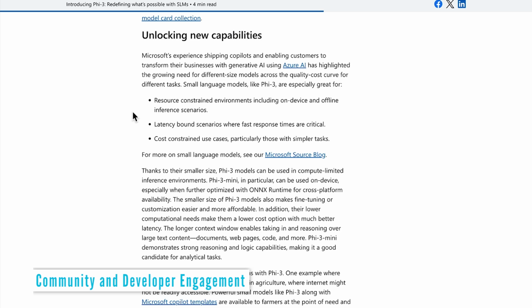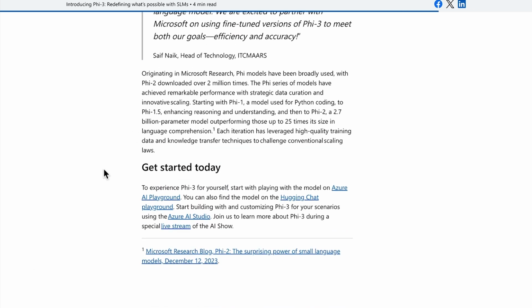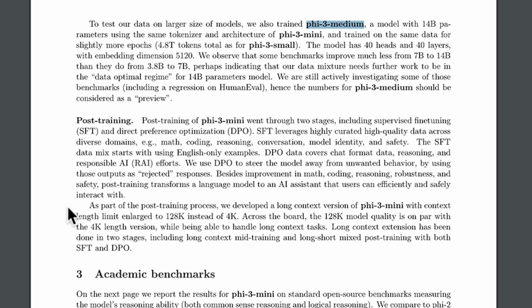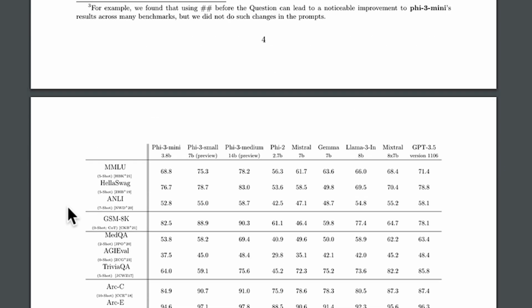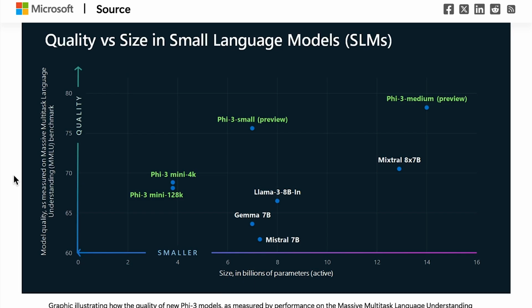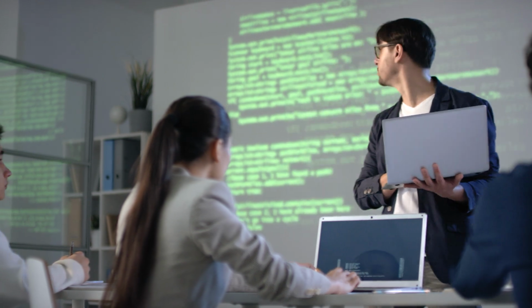Microsoft isn't just about advancing technology in isolation, they're also focused on building a vibrant community around their AI models. They encourage developers to experiment, provide feedback, and contribute to the evolution of the Phi 3 models through open platforms and community forums. This collaborative approach helps ensure that the models continue to meet the diverse needs of users and developers, fostering an ecosystem where innovation thrives and everyone has a say in the future of AI.